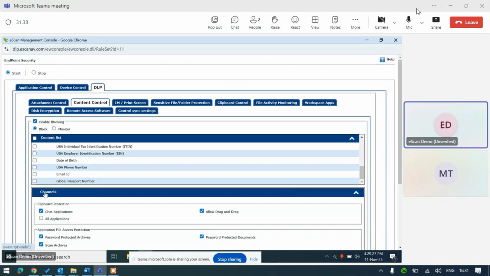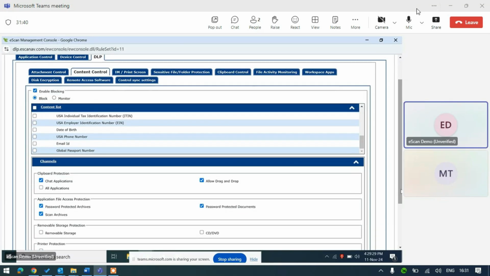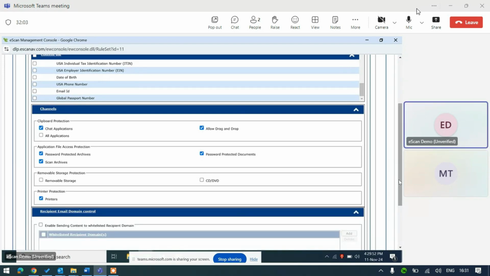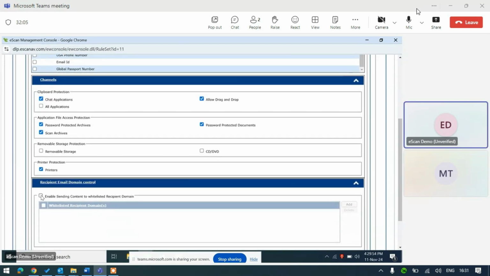On which channel you want to monitor or block can be defined, like chat applications, drag and drop, all chat applications, password protected archive, password protected document, scan archive. Even if the user tries to send such information through a removable storage drive, CD or DVD, or tries to print such information, the solution will monitor and block it. You can also define the recipient domain, meaning you can whitelist only particular domains that users are allowed to send to.